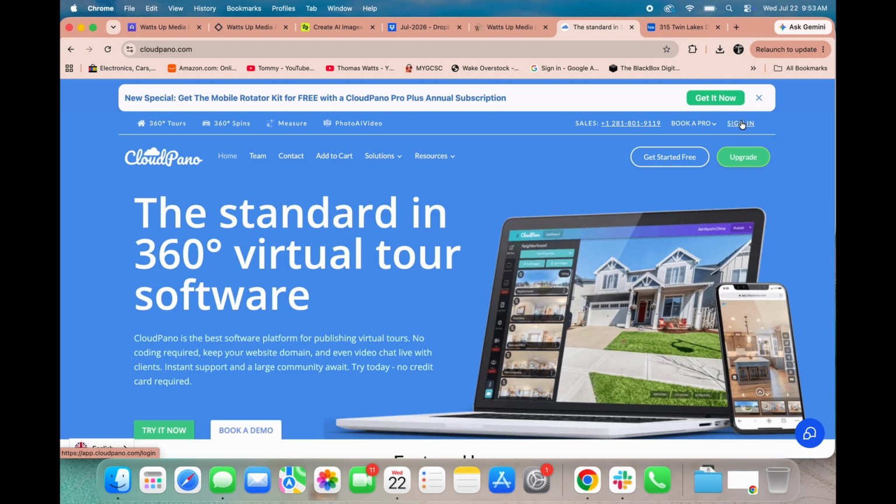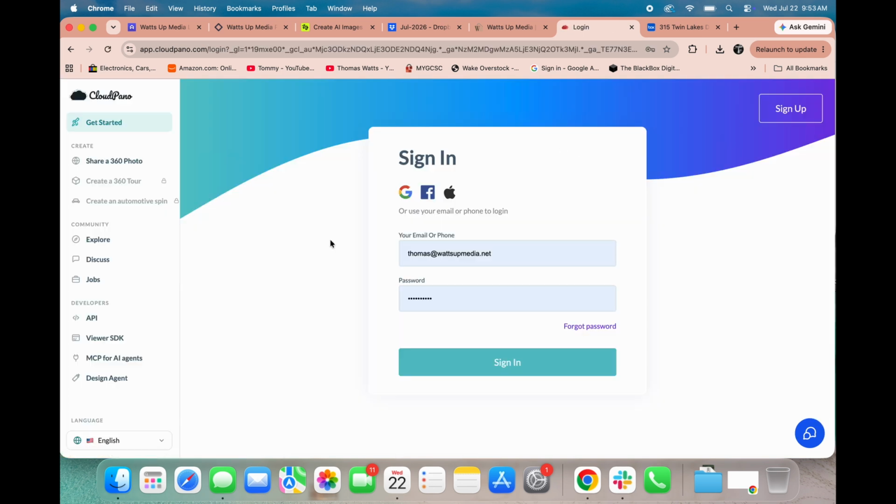This is for Isaac, so if he needs to know how to do this, you got to go really slow for him. We're going to hit sign in right here, and then I'll give you a sign in thing. I'm going to give you my login, so it'll be this email, and then I'll give you the password as well. Just hit sign in.